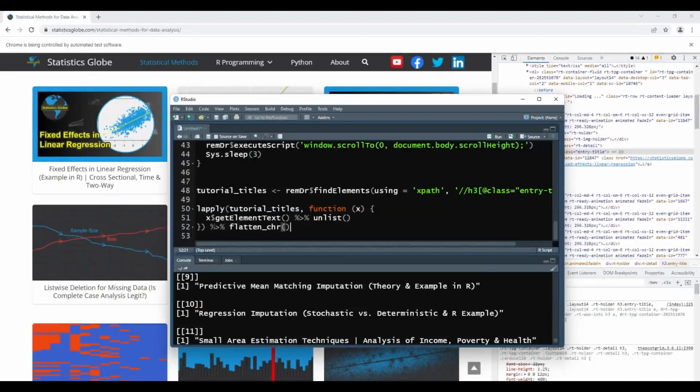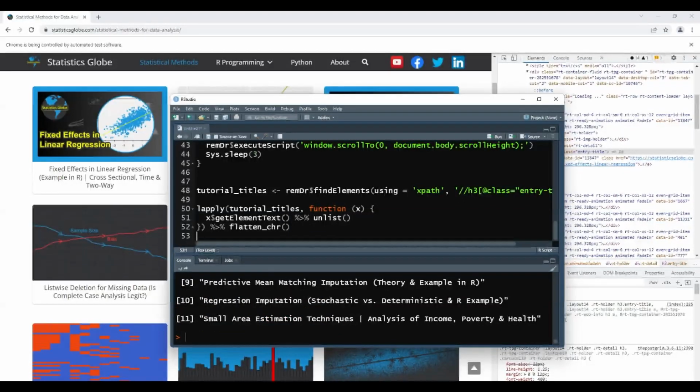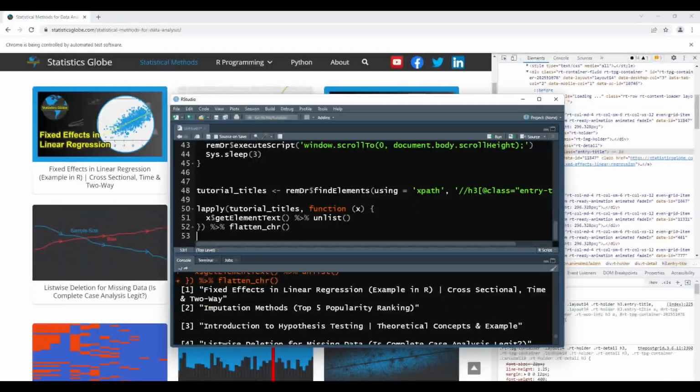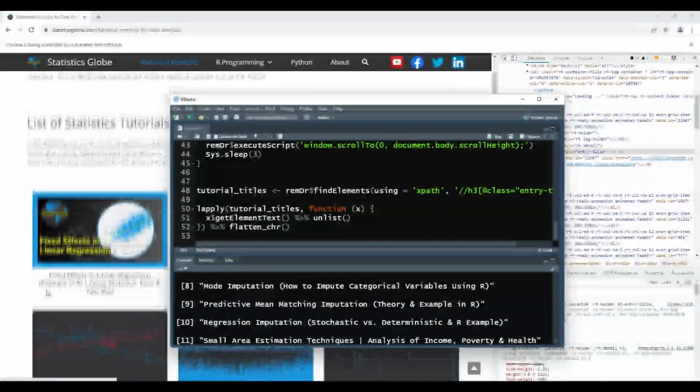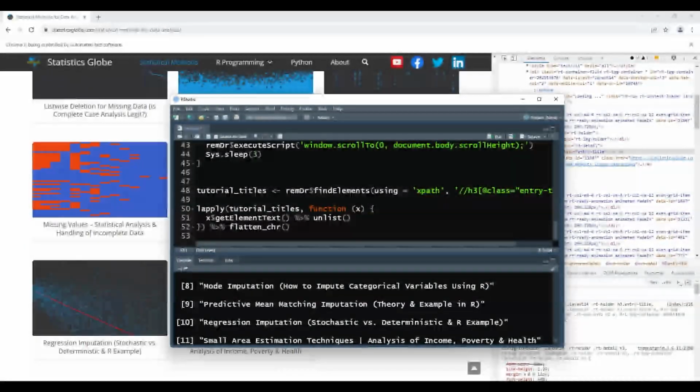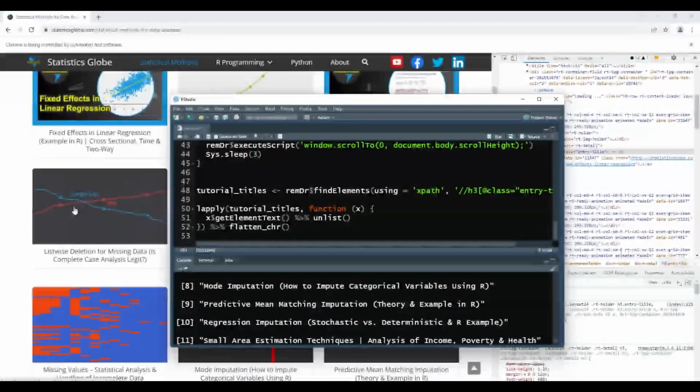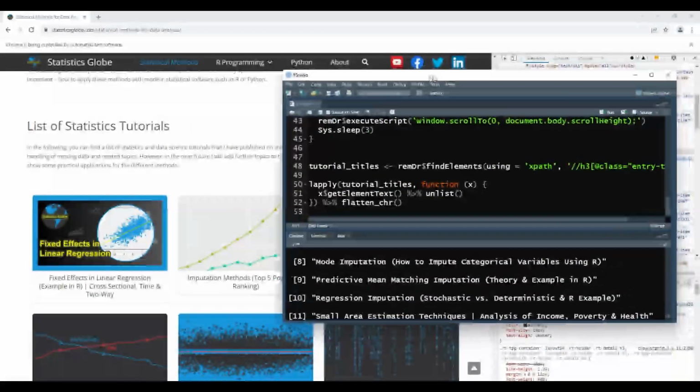So we can flatten this as a character, and if we were to run this, we do get the titles right now in a vector format. And it gives us all the titles to each of the tutorials over here. Excellent.